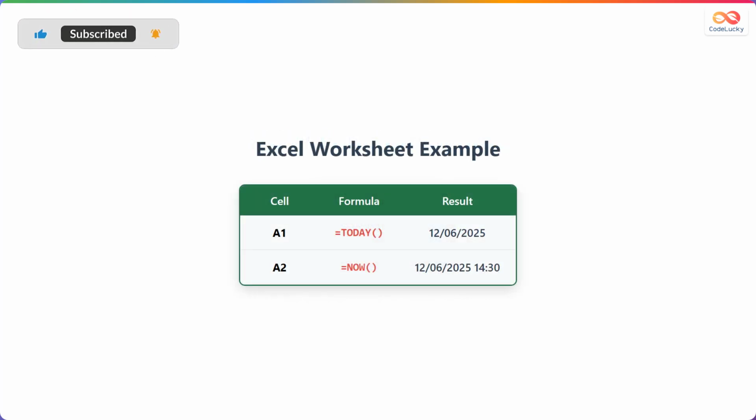Here's an example of how these functions look in an Excel worksheet. In cell A1, if you enter the formula =TODAY(), the result will be the current date, in this case December 6, 2025. In cell A2, if you enter =NOW(), you'll get the current date and time, such as December 6, 2025, at 14:30 or 2:30 p.m.